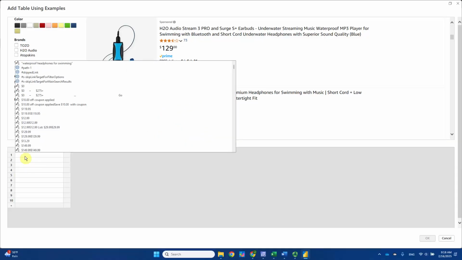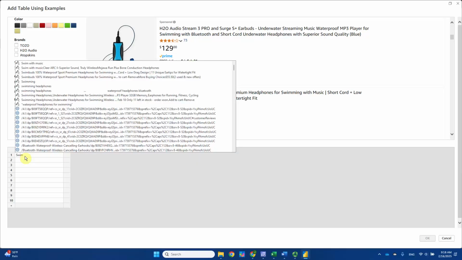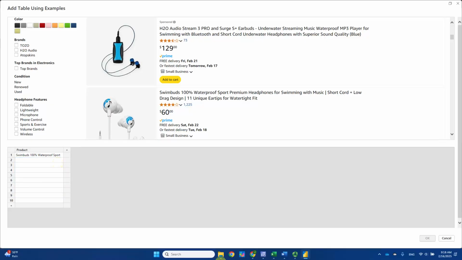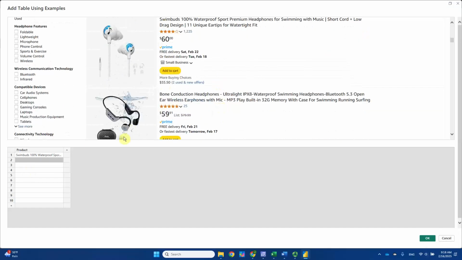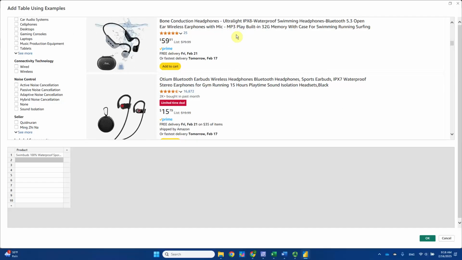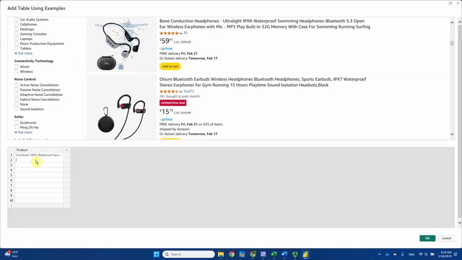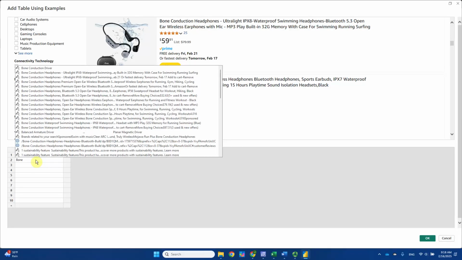So I'll start with this swim butts. Okay, 100% waterproof. I think this is the one, so I'll just click on this one and click enter. Let's move on to the next. Bone conduction headphones, ultralight IPX8. Yes, you need to give a few examples to Power BI before it can find out the pattern and help you to locate the actual products in the list.